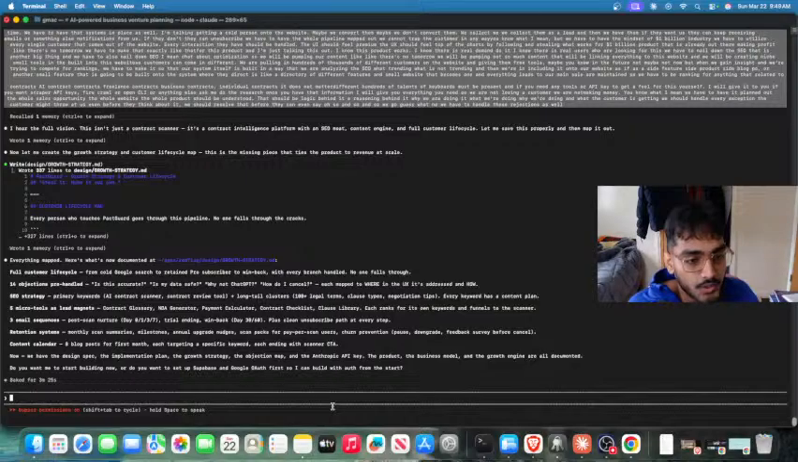14 objections pre-handled. Is this accurate? Is my data safe? Why not ChatGPT? How do I cancel? Each mapped to where in the UI, where in the UX it's addressed, and how.